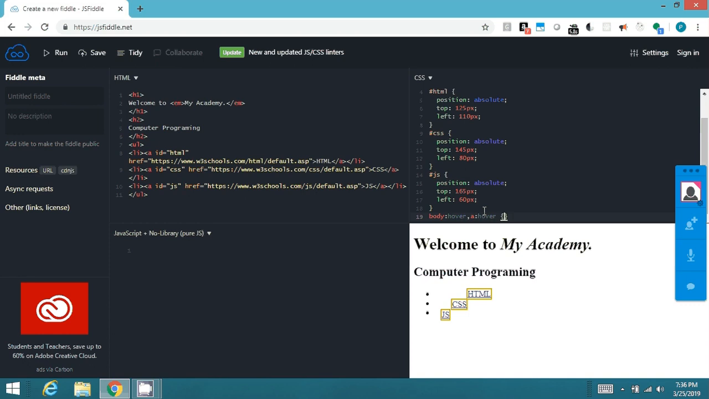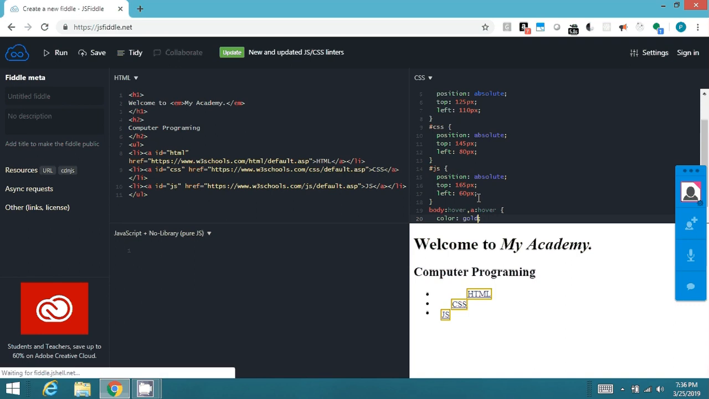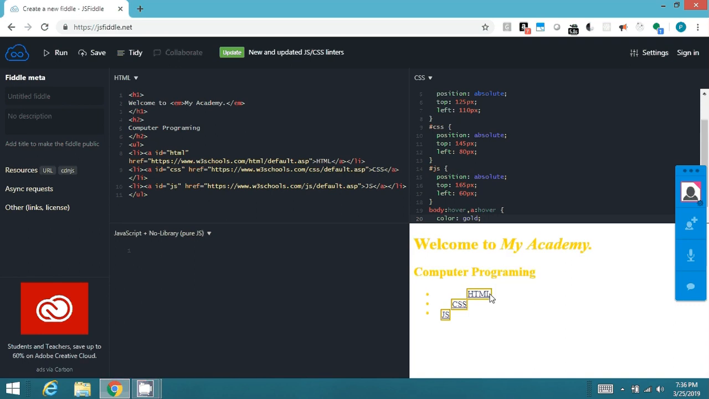Okay, put CSS in here, and here we want color, which is gonna be gold. And now if you run it, ta-da, and here, ta-da. Now everything's working.